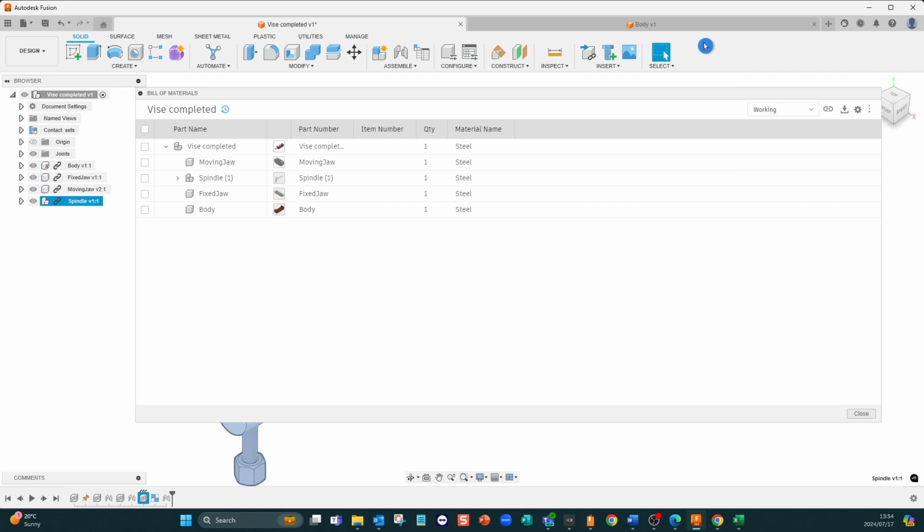Within Fusion, it's quite nice and easy to access the bill of materials and to create an Excel spreadsheet to manage the bill of materials.